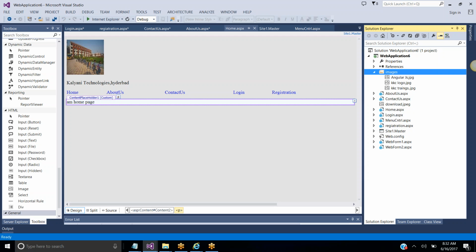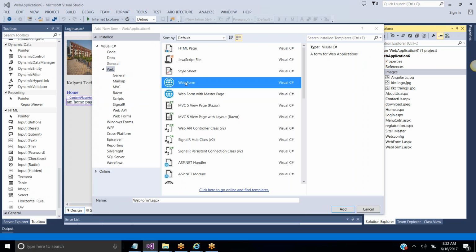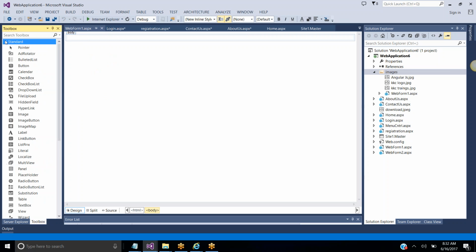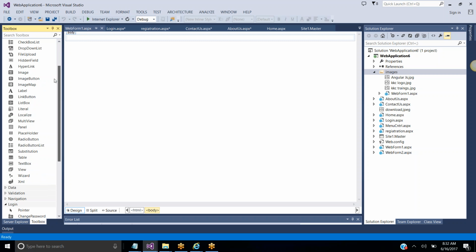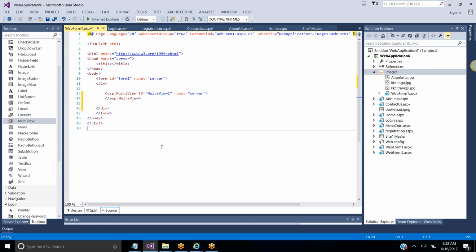So we have 3 images. Observe here all of you very carefully. I'm just taking the new web form now. Observe. Now I'm taking the multi-view control. Multi-view is a combination of different views. Am I right? In the multi-view we need to have 3 views now because we need to display 3 images. Am I right?